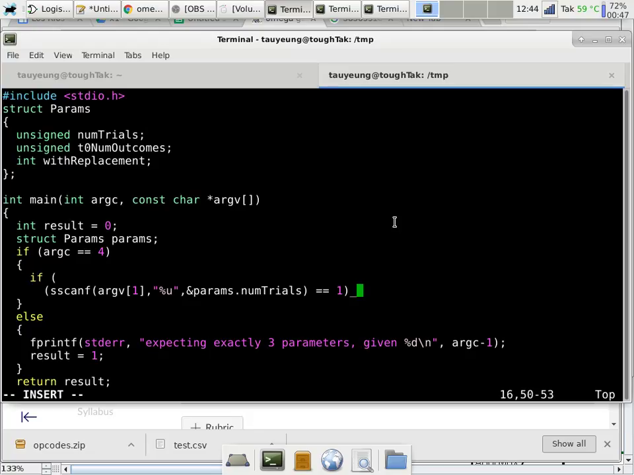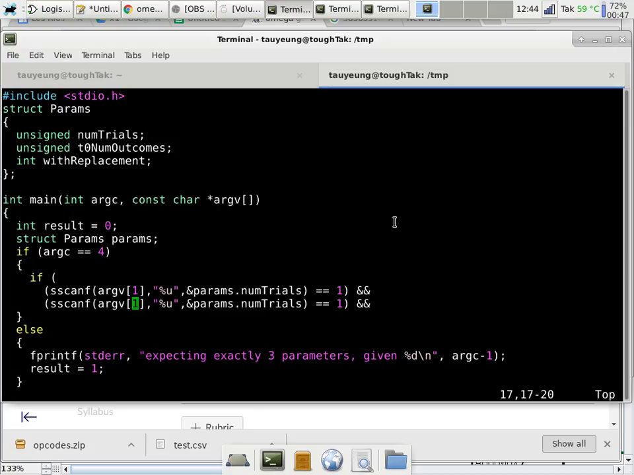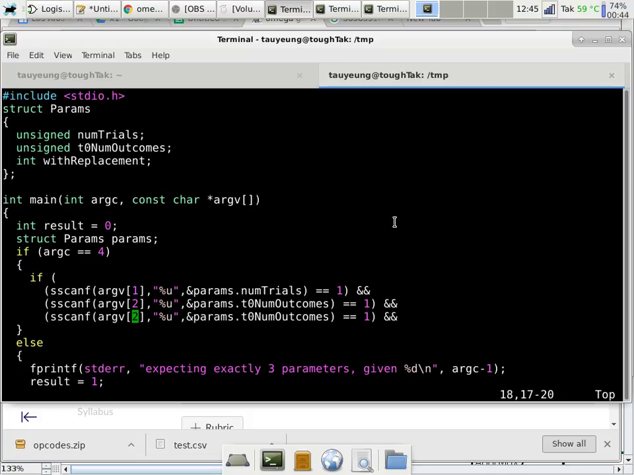Okay? If this is successful, we'll go ahead and read the next one. So the next one is also an unsigned integer, and that one is representing trial 0 number of outcomes. And I want that to be successful as well. And then the last one is going to be a signed integer. So that one has to be read into with replacement. So if all of these are true, then the whole conjunction is going to be true.